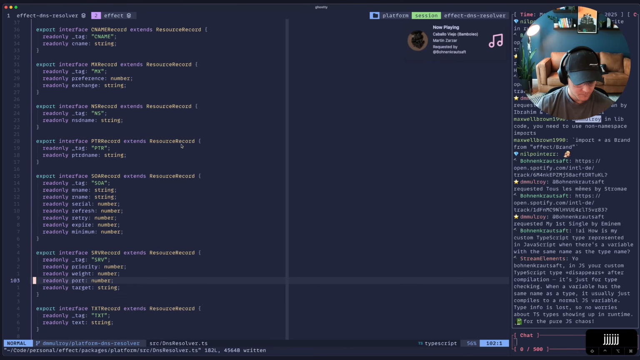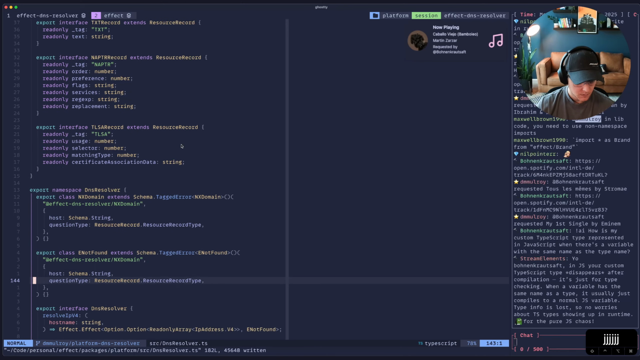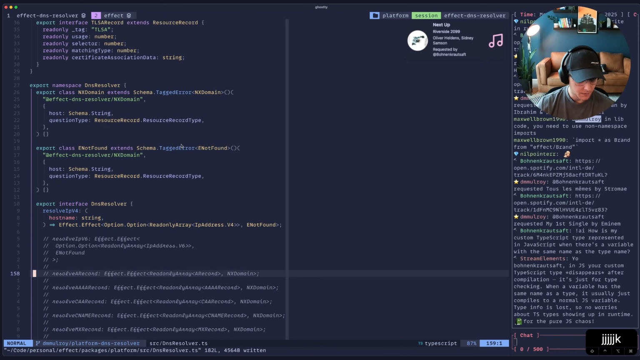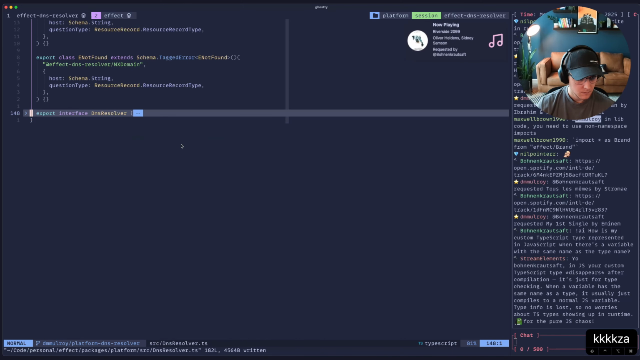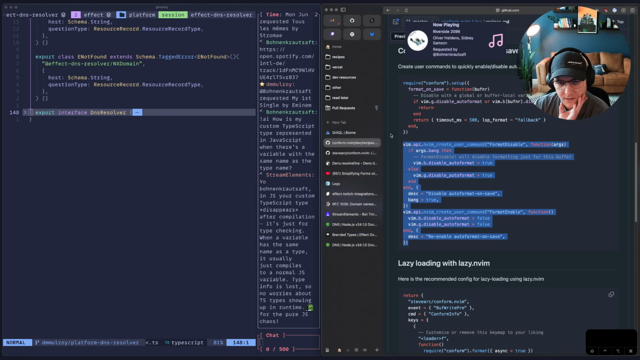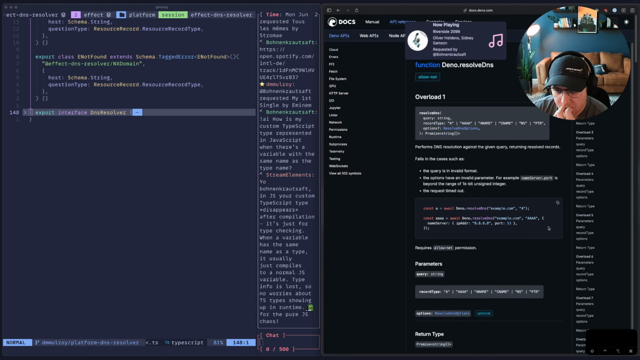Okay. Starting to get somewhere here. All right, I want to go look at that Deno interface again. I kind of liked it. Resolve DNS. Query. It's kind of a nice API.